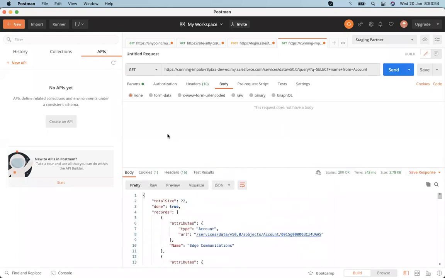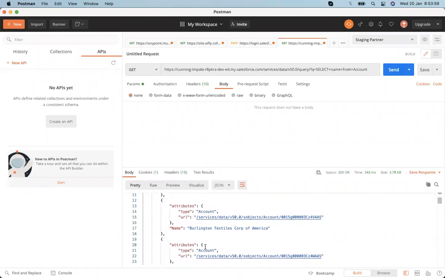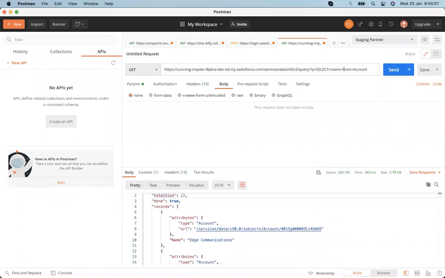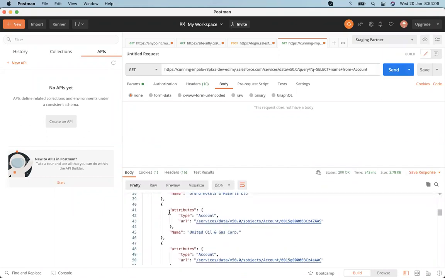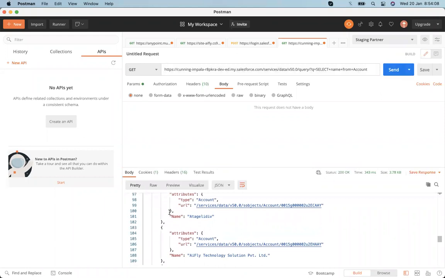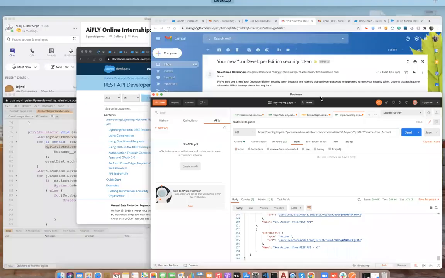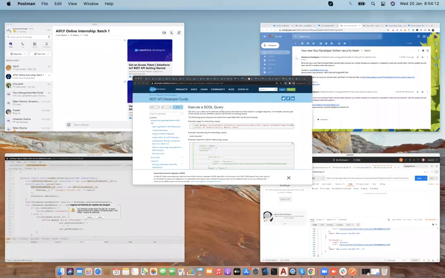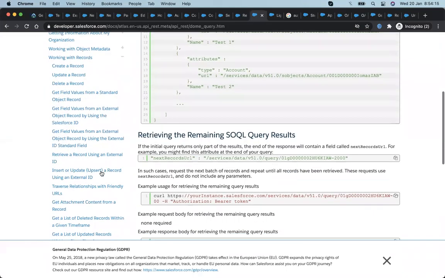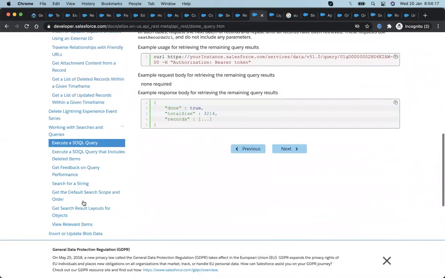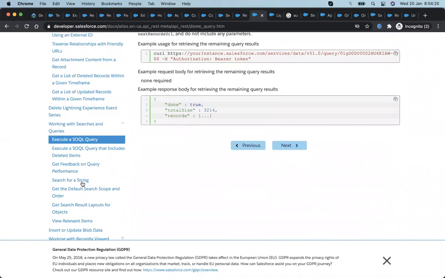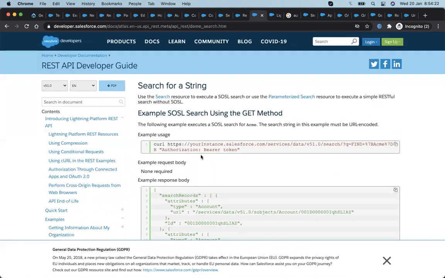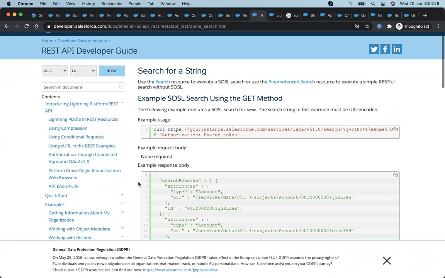You can see that it shows me the number of records I got and all the details of the records, the field which I queried, select name from account. So I got 22 accounts, and it's showing me all the results. So this is the way it's working. You can do a query, or search a string, anything you can do up here, no issue in that. You can do all these operations that are available up here.